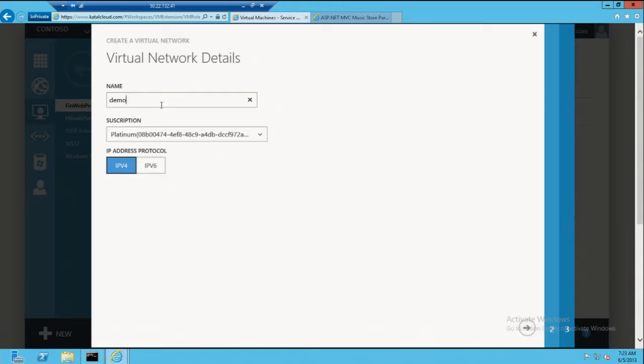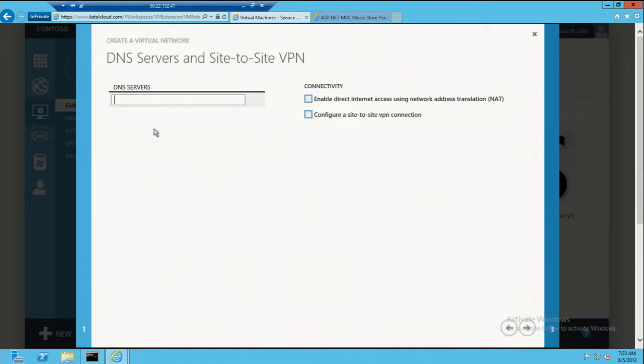So I'll just type in a name here. You can pick a subscription. I can now specify information about the DNS servers, and if this network were to be used at a service provider, I can now create a site-to-site VPN connection from the hoster's VPN endpoint to my enterprise's VPN endpoint. So I'll just show you what that looks like.